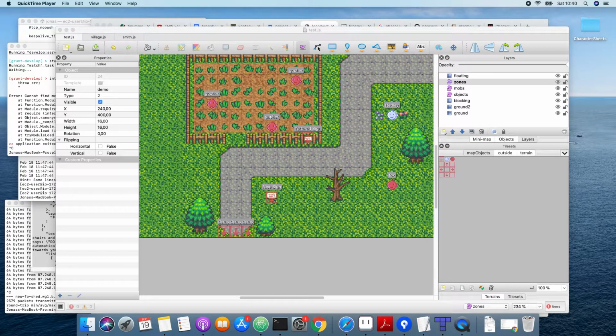Hello, this is Jonas or Synogian, and I'm making a tutorial for how to edit and create maps for our Plasma RPG engine for tile-based games. We'll be using Tiled, which is a map creation program.